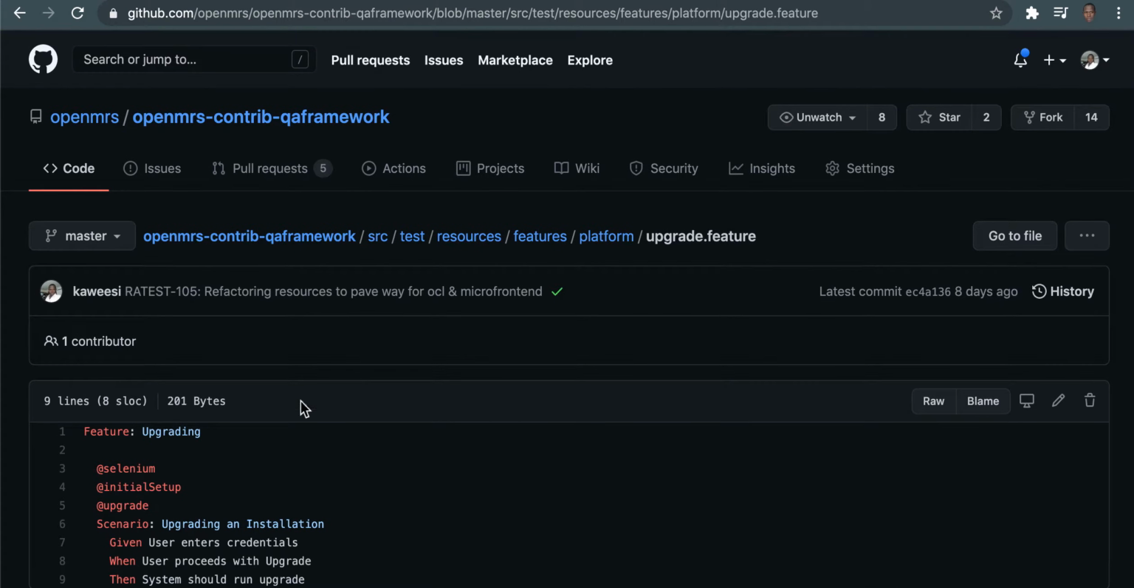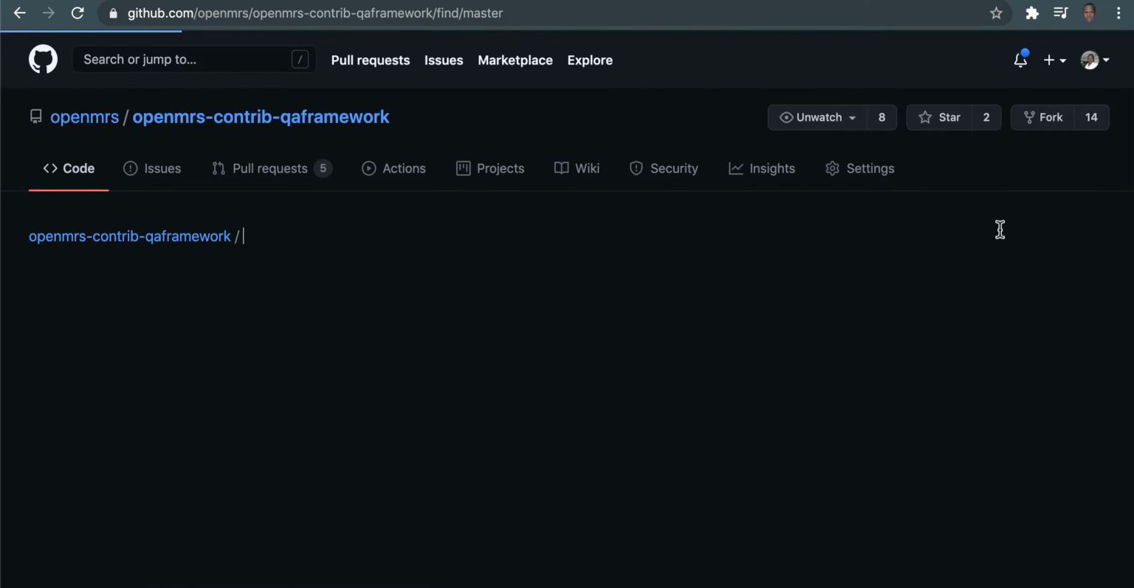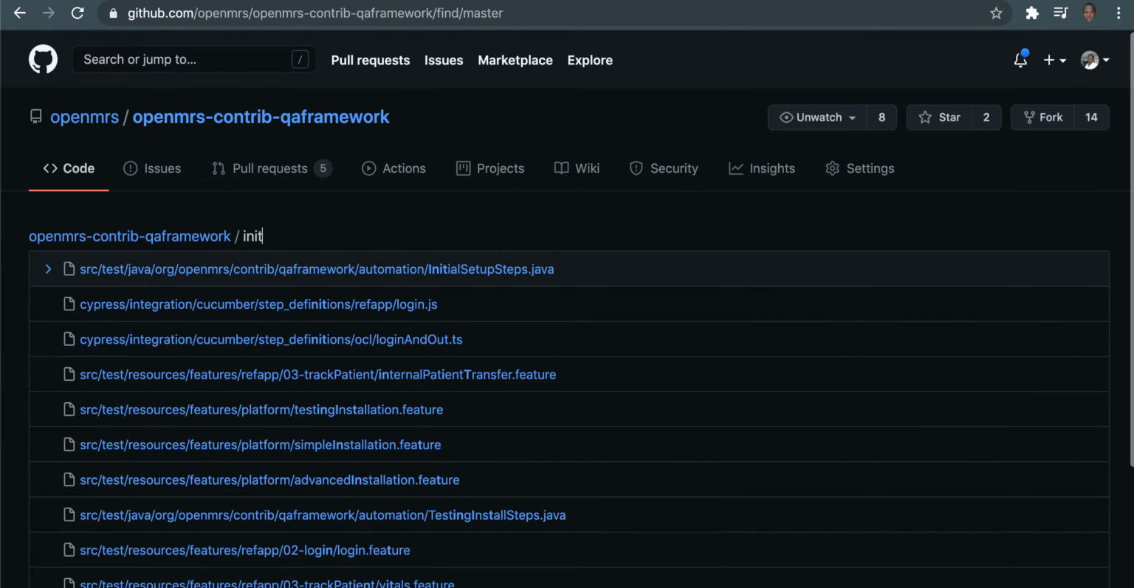So the upgrade scenario, given a user enters credentials. There's something that must happen in the background, which is triggered by adding this hook, the initial setup. This is triggering. Oh, that should be okay. Let me see what that is.